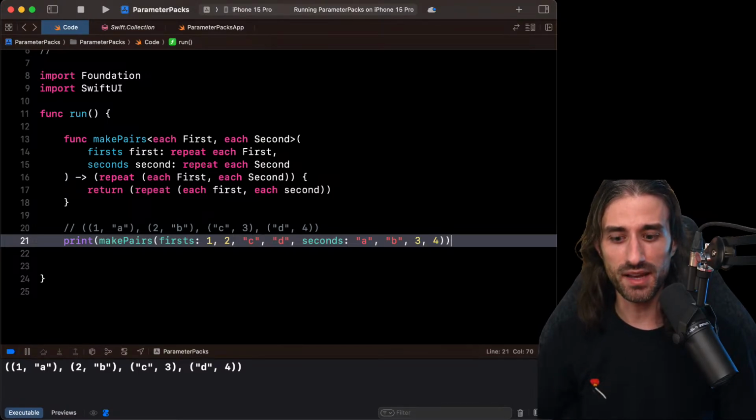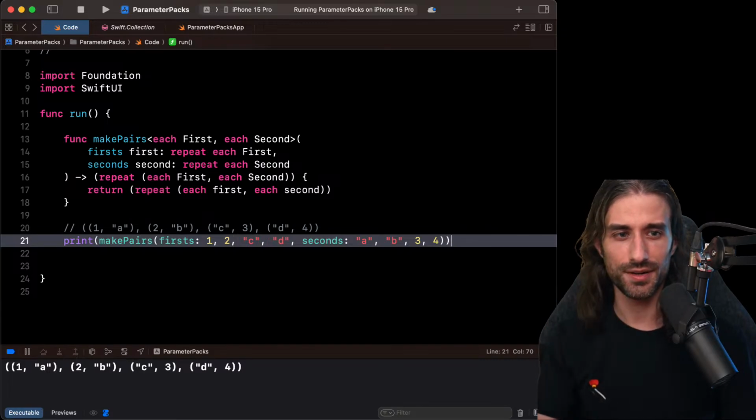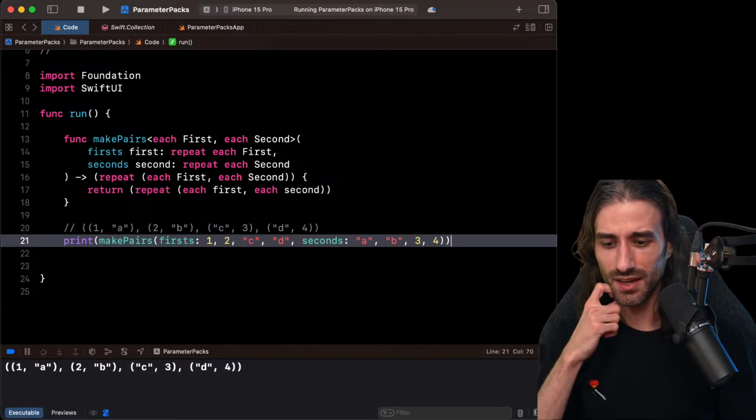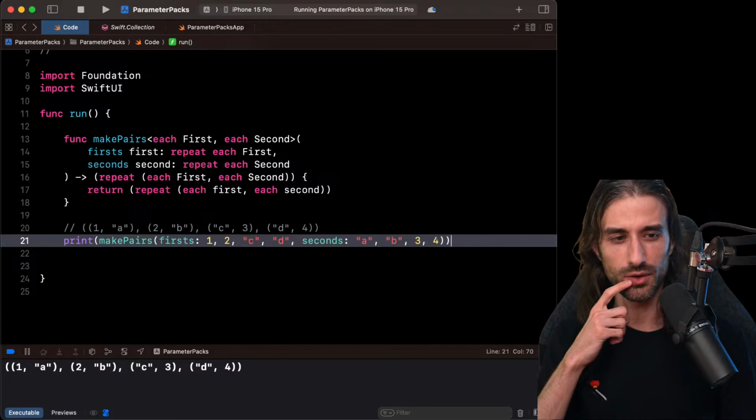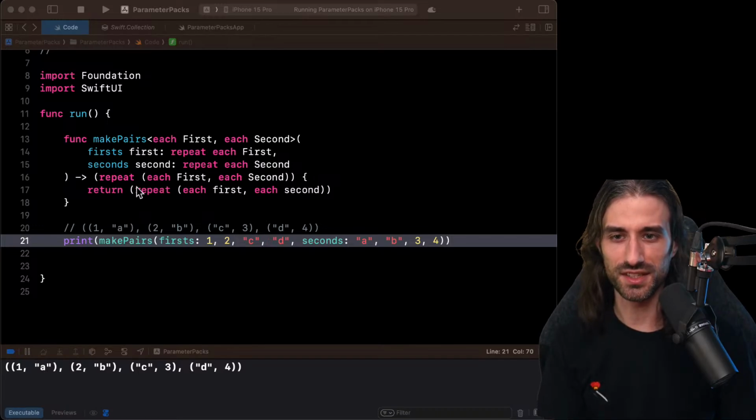So we've implemented make pairs. That's right. So we are getting almost all the way there. What did I want to show you then? Oh, well, we are getting to the moment where we will need to start iterating over the values inside a parameter pack. So that's going to be interesting. That's going to be very interesting.